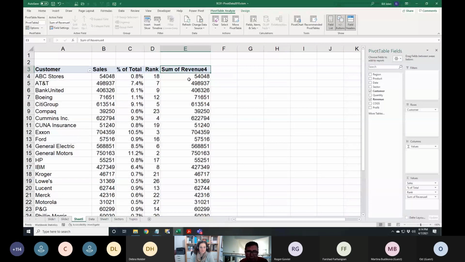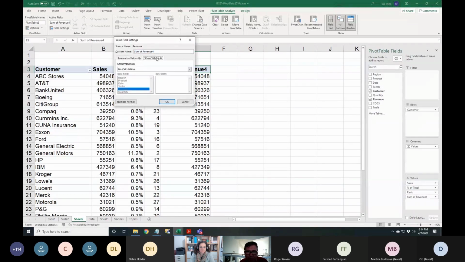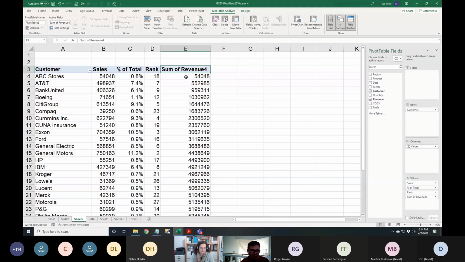And then the 4th one, what should we do here? Percentage of parent total is sort of new, 2010, only 11 years old, but you know, it's one of the newer things. How about a running total? Running total in. Probably doesn't make so much sense with those customers over there, but if you had dates, it would make sense, all right? So be aware of that second tab of the field settings, all kinds of really, really great stuff.